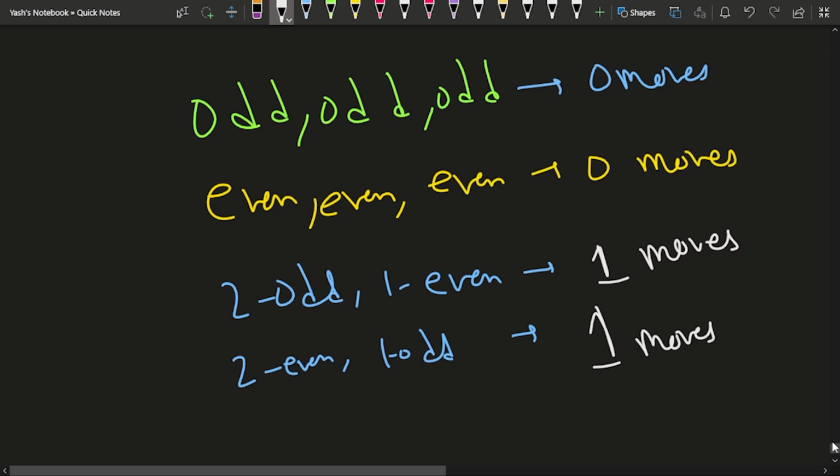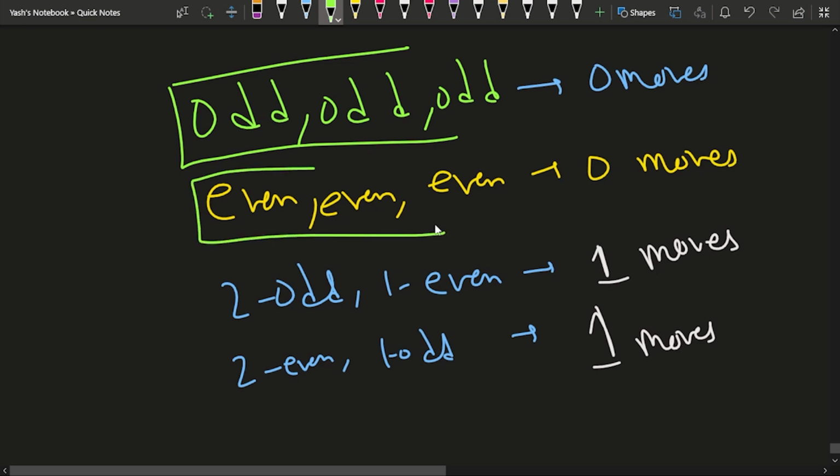So basically what you can do is check whether all the numbers are odd; in that case 0 moves are required. If all the numbers are even, then in that case also 0 moves are required. In the other cases, one move each is required.